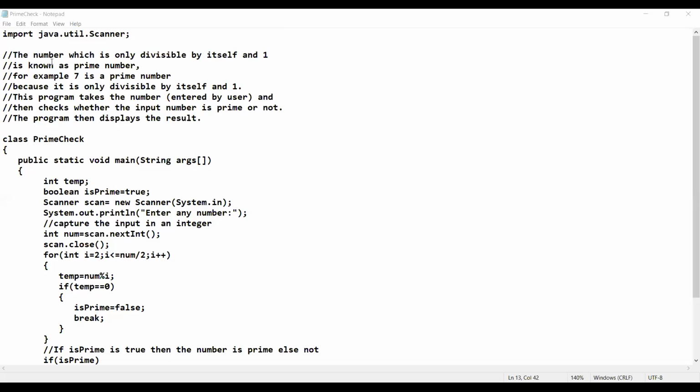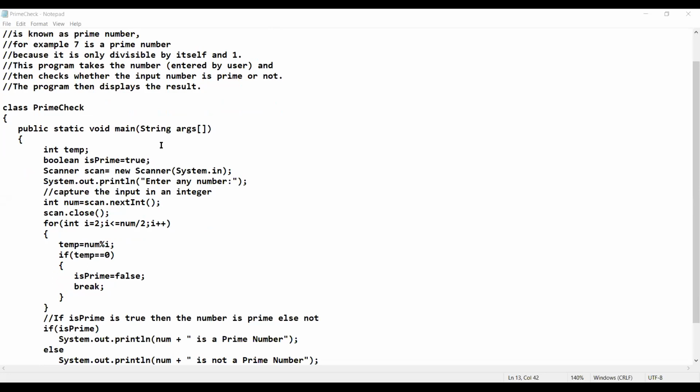Okay, so this is about the prime number, which we had as an assignment last session. We know a prime number is a number which is divisible only by itself and by 1. For example, 7 is a prime number because it is divisible by 7 and by 1. In this program, it takes the number entered by the user and checks if it is prime or not. We can check by using the modulus operator. The modulus operator gives us the remainder, with which we can check whether it is a prime number or not.